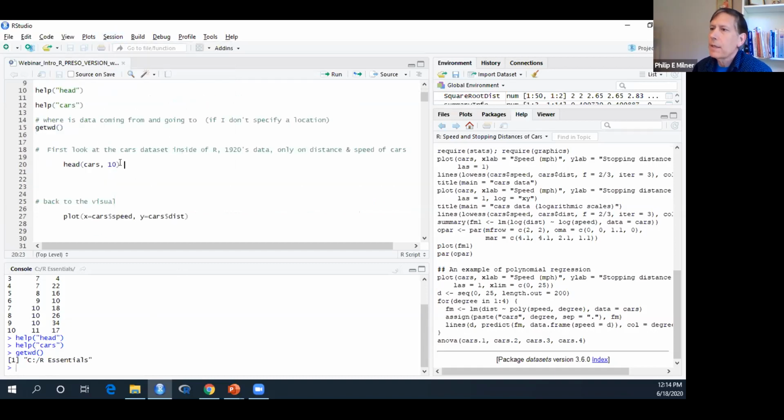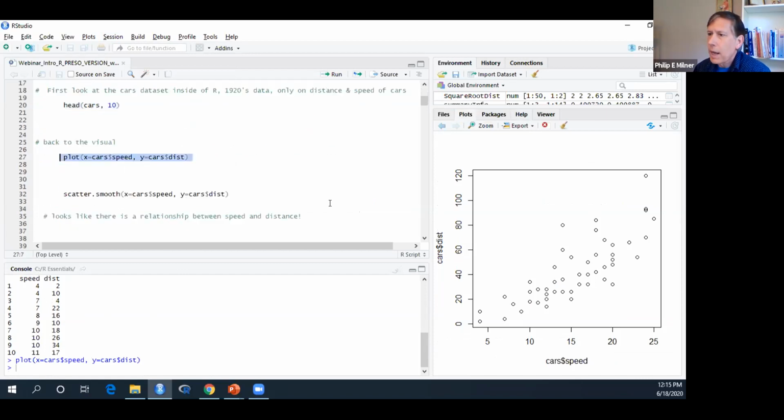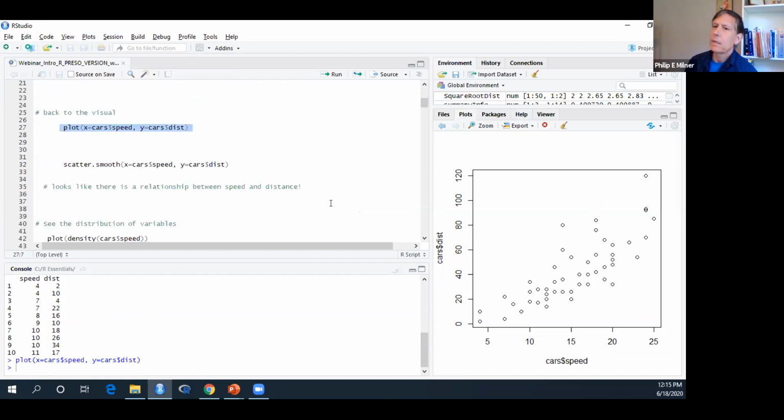Okay, so let's get back to the data. Let's look at the data. So we're going to look at the cars data. It's pretty simple. It's speeds and stopping distances, mostly single and double digits. And then we'll get back to where we came from on the slides. There's our plot.